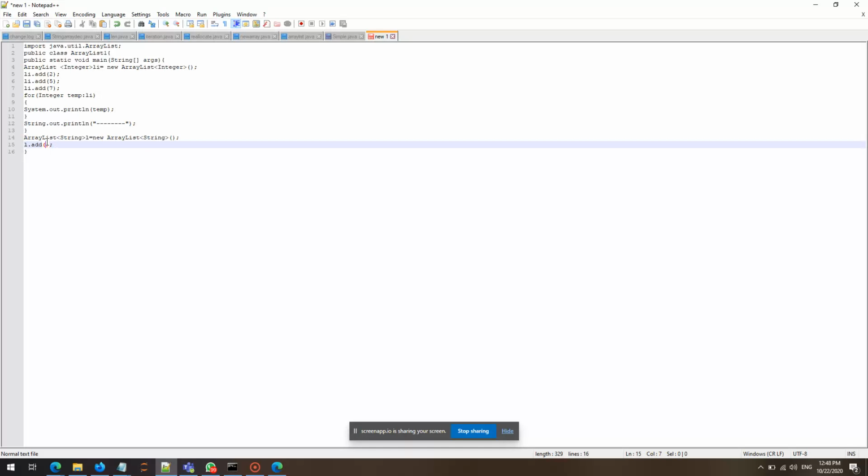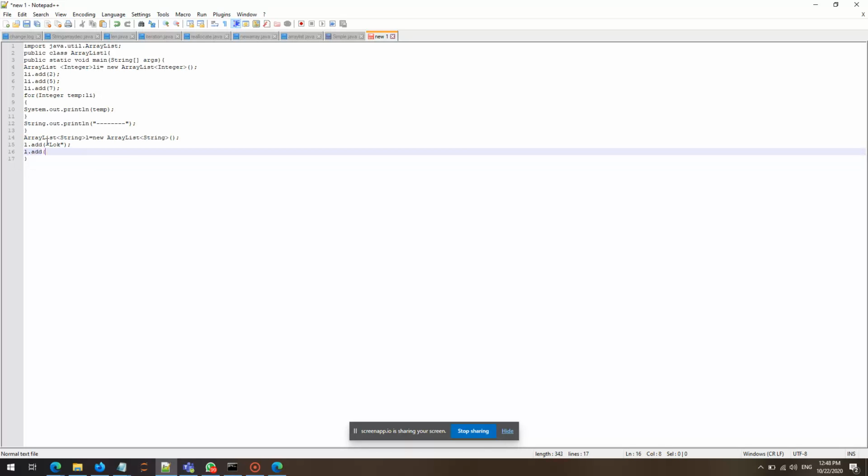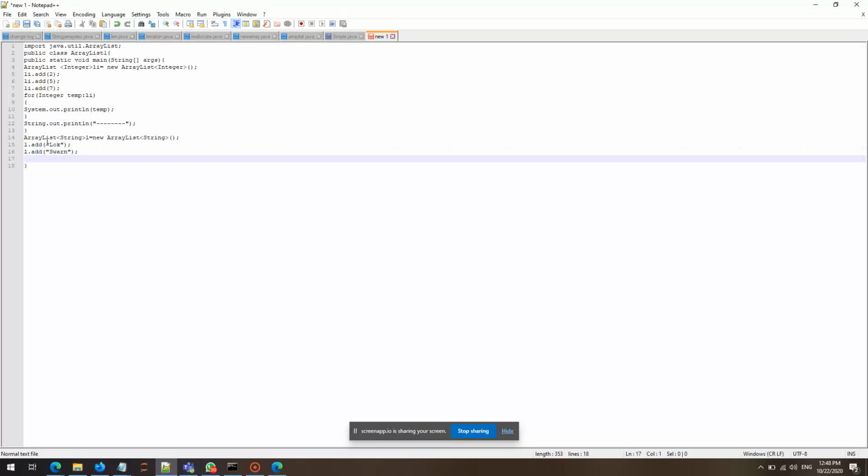Like l dot add, suppose we can add two examples here. Then we need to display all those results. For that we need to define a for loop. Enhanced for loop, we can define String temp colon l, because the values of l will be copied to the string temp value.